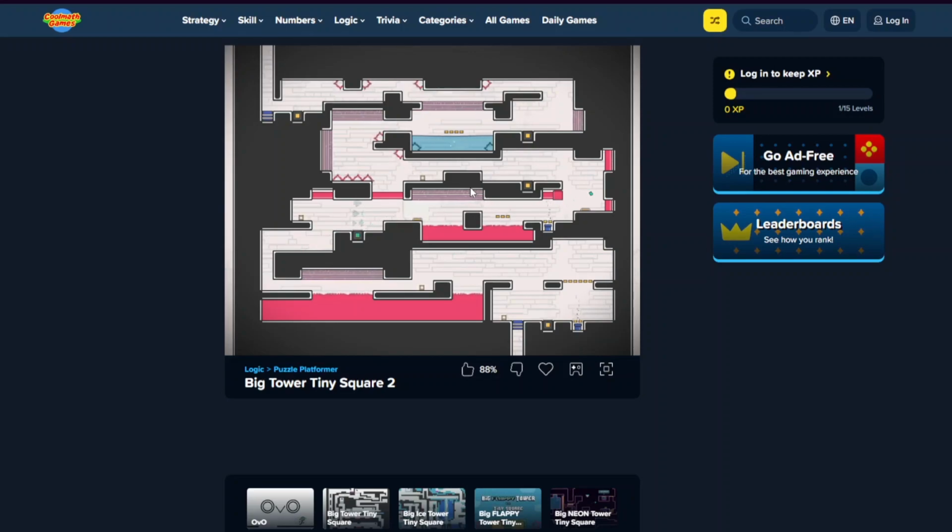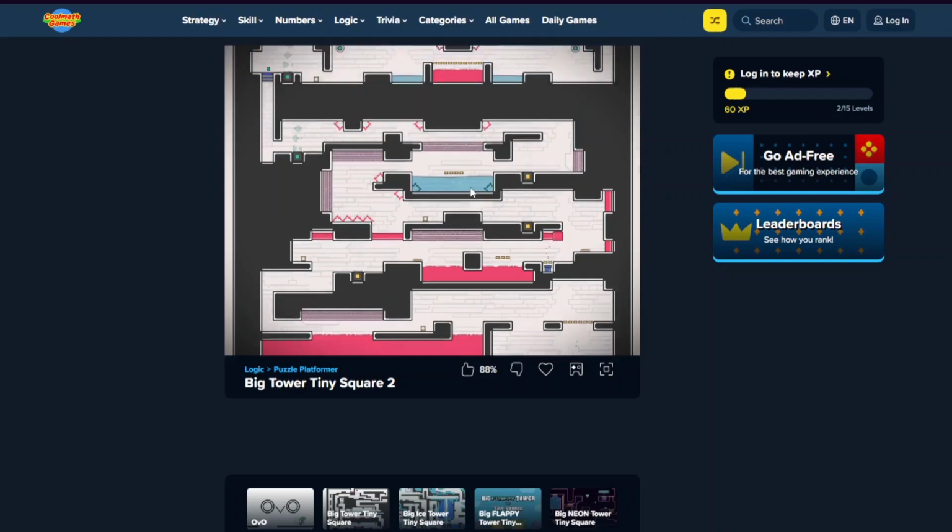Big Tower Tiny Square gameplay goes crazy. Okay, I almost touched that pipe. I like how this one takes aspects from every other one, because there was Big Flappy Tower, Big Retro Tower, whatever it's called, the classic one, of course, and Ice Tower. Okay, there we go. And then right down here. And there we go, level 3.